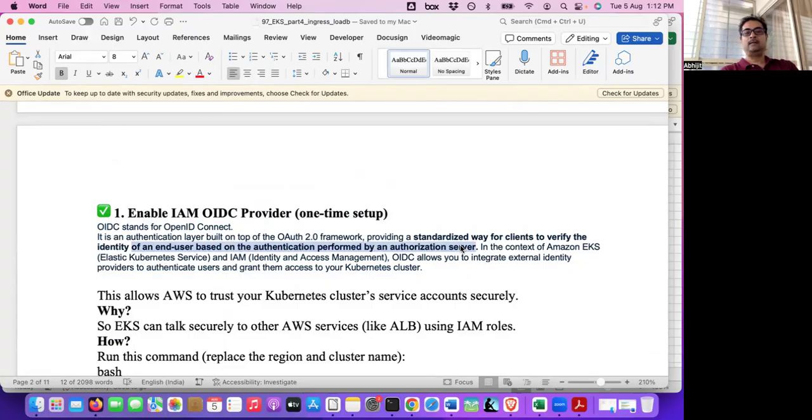So, in the context of EKS and IAM, OIDC allows you to integrate an external identity provider to authenticate users and grant them access to your Kubernetes cluster. So only authenticated users will be able to access the Kubernetes cluster.